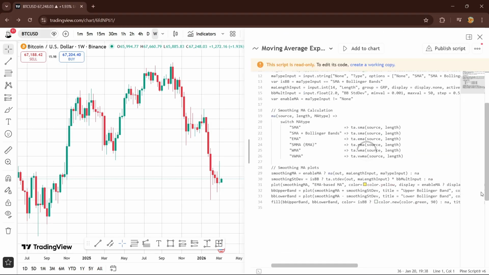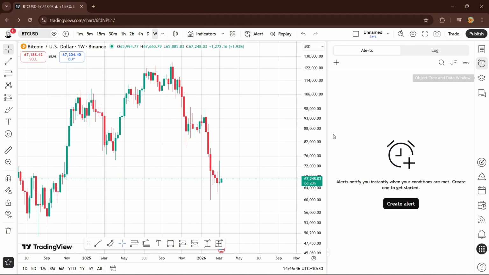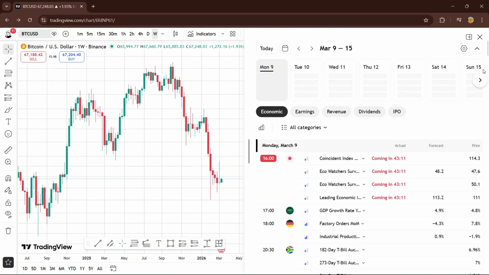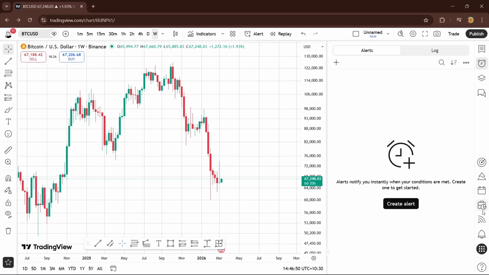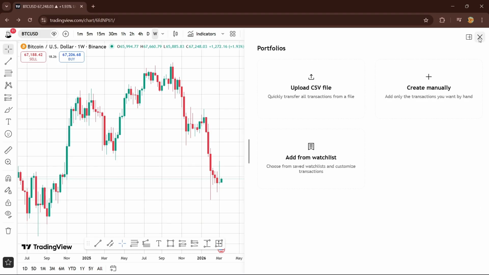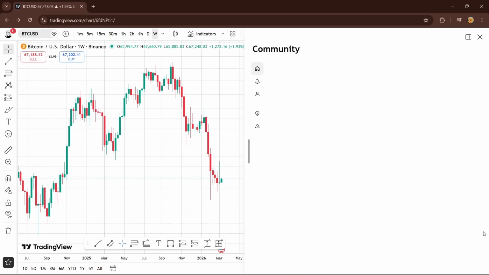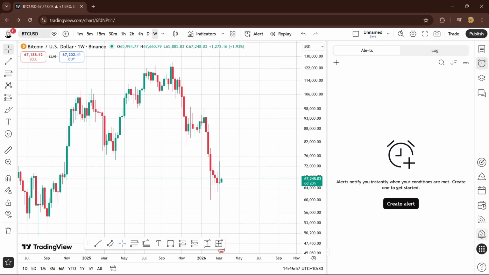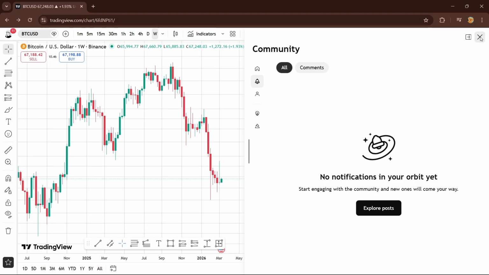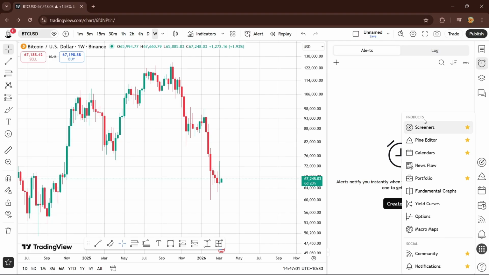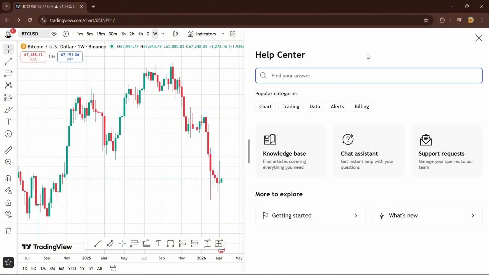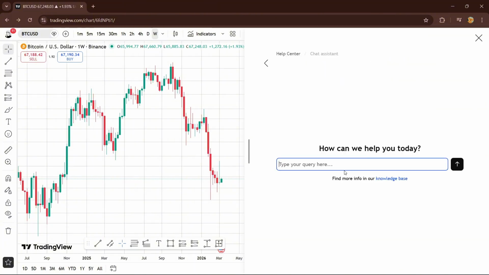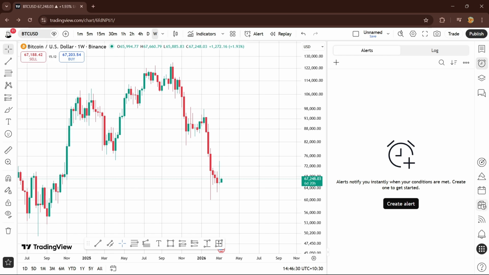Down here, you'll see the Pine Editor, screeners, the economic calendar, your portfolio, the community tab, notifications, this menu button where you can customize which tabs you would like, and just below that is the help center, where you can look for or talk with the chat assistant to answer any questions or resolve any issues you might have. If you're new, you probably won't be using Pine Editor just yet. For now, don't overcomplicate this section, you should just be aware of it, especially the economic calendar and the help center.